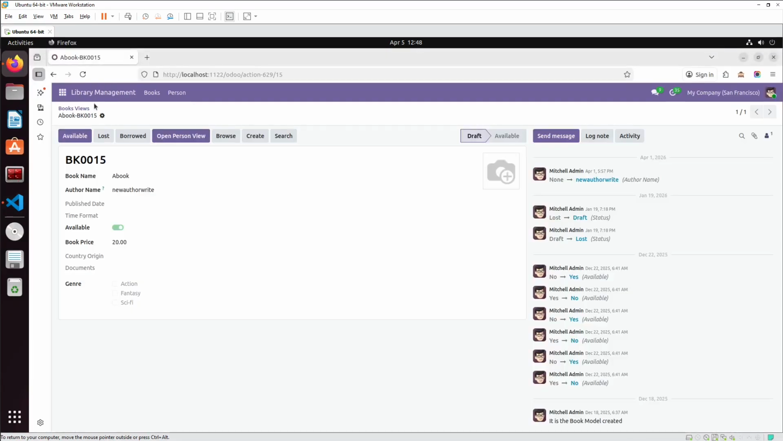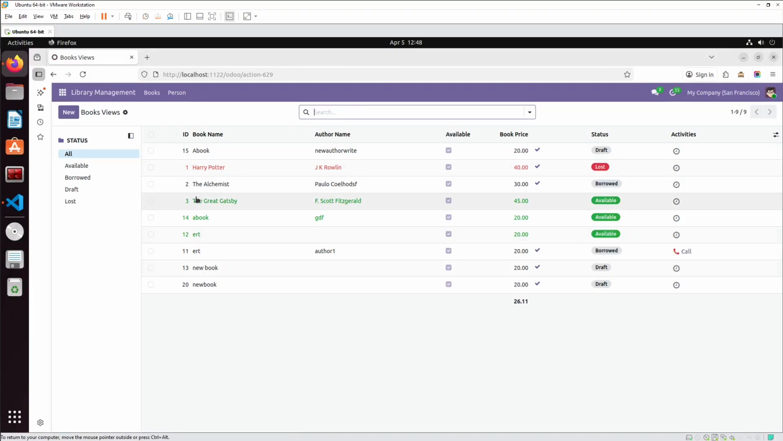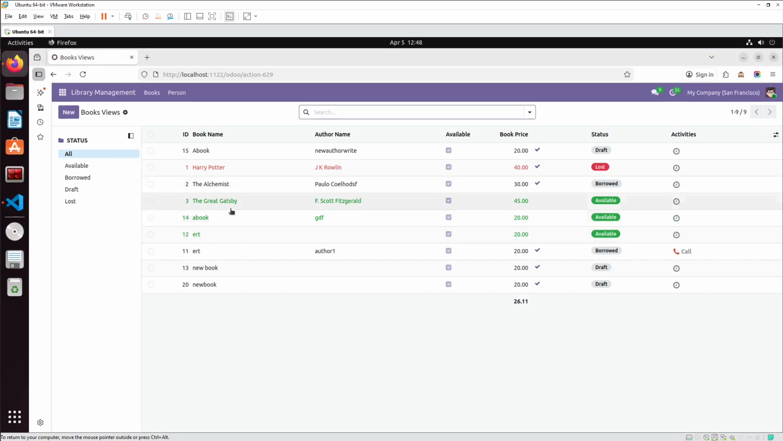You can verify it from the UI as well. 3, 14, and 12. Okay, it's 14, 3, 14, and 12. 3, 14, and 12 are in available state. So with the help of domain, you can filter out the records which you want to add.